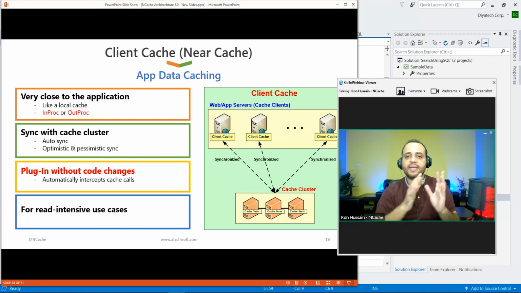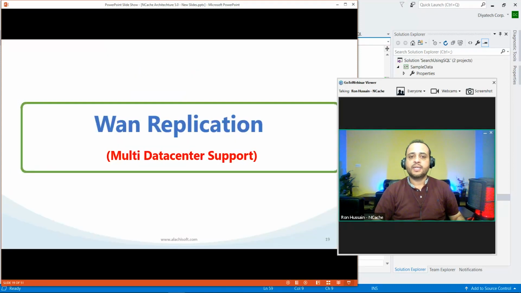Any updates made on one client cache are propagated to the clustered cache as a must, and then propagated to other client caches, and NCache manages all the synchronization. For reference data scenarios where you do not have a lot of writes, this is a very recommended option to choose from. And similarly, NCache also has WAN replication.